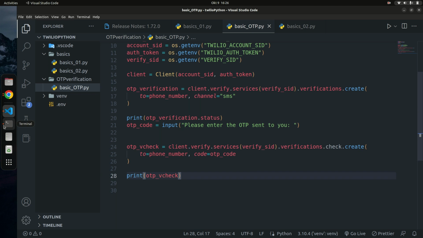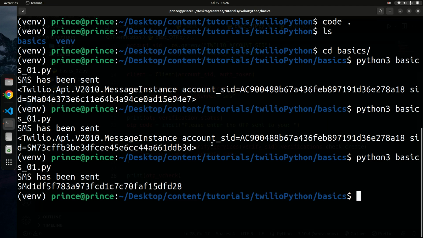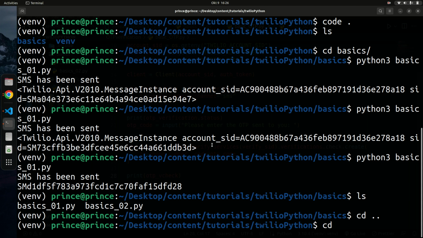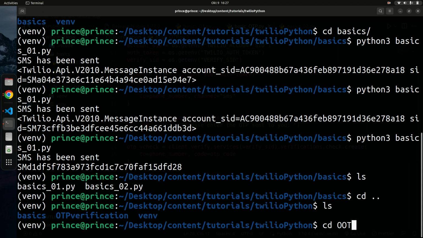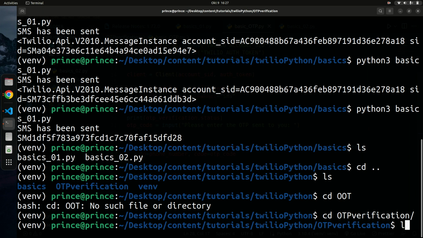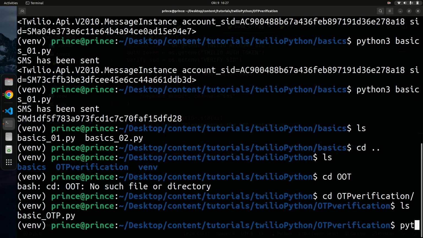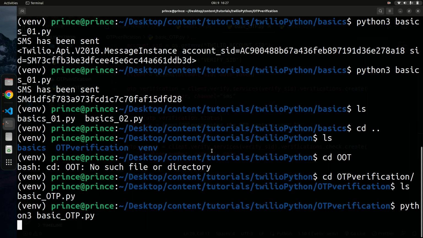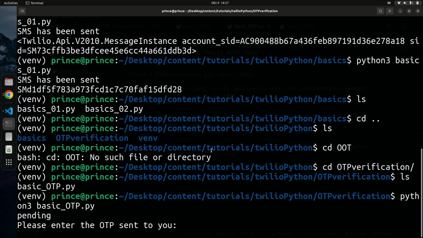Okay, so I'm going to go back one directory, and then change directory, let me just do an ls, and we change directory into my OTP verification folder, and I'm going to simply say python3 and then basics, then run that file. Okay, so now that should send us an OTP. So the OTP has been sent. Let me just check it on my phone. Okay, I got the message here on my phone.